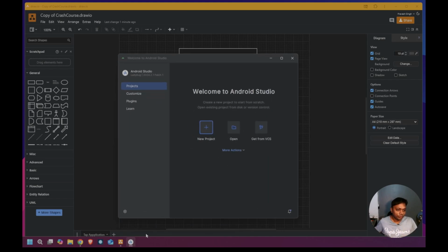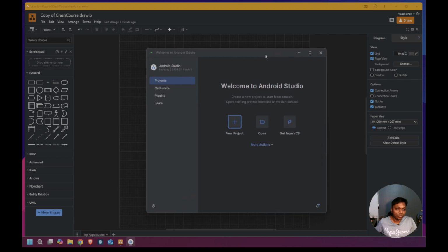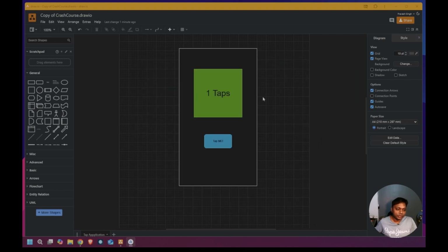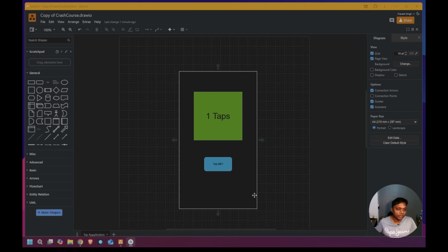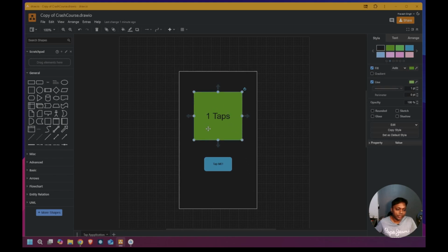So we have this Android Studio open. Let me first walk you through the application itself, how it is going to be. This is a very simple interface where you will display the tap results over here and you will click on this button over here. Whenever you tap on the button, the taps will get counted over here. So let's get started.